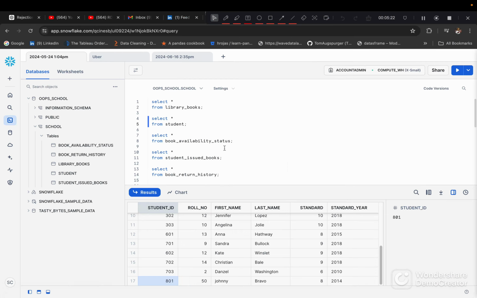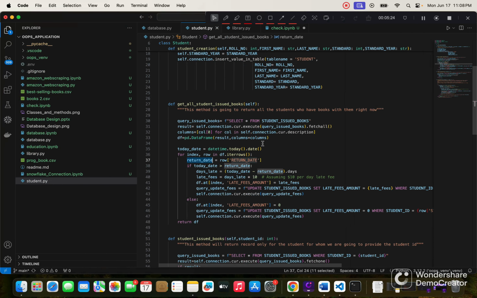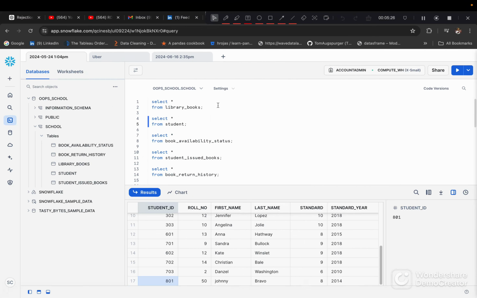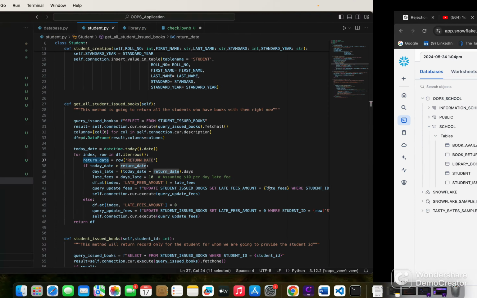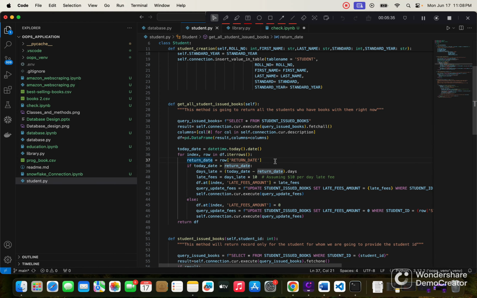So that means I am running it on the student issued books. Here is the student issued books. This is the return date that I am saving in this return date variable, and then I am checking if today's date is greater than return date. Suppose I am running it today and it is greater than return date, then I will get the difference, like how late they have returned the book, and on those number of days I will apply a $10 penalty.